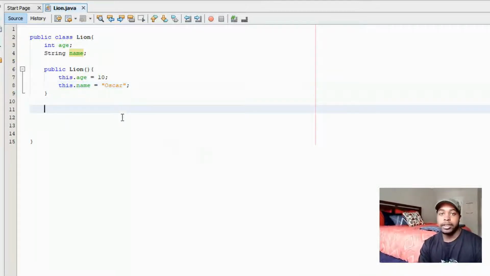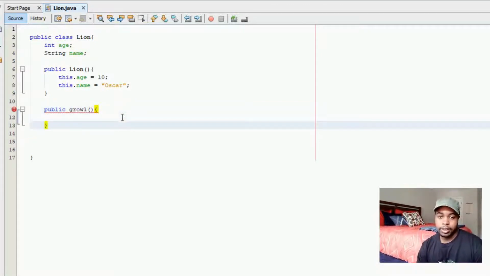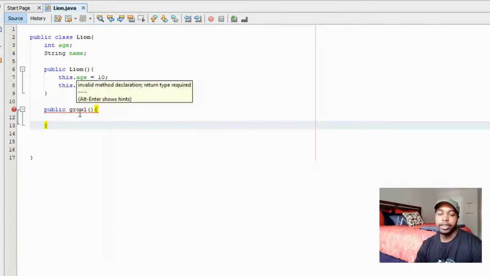Now let's try to make a method. So we'll have public growl and parameters and brackets. See, now it's going to give you an error. So this right here in Java is thinking you're trying to create a constructor, but you're not. You're trying to create a method. So a constructor can only have the name of your class.